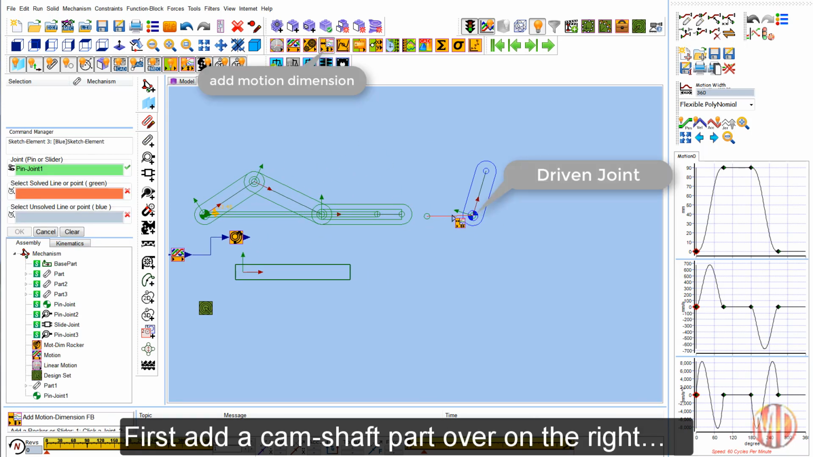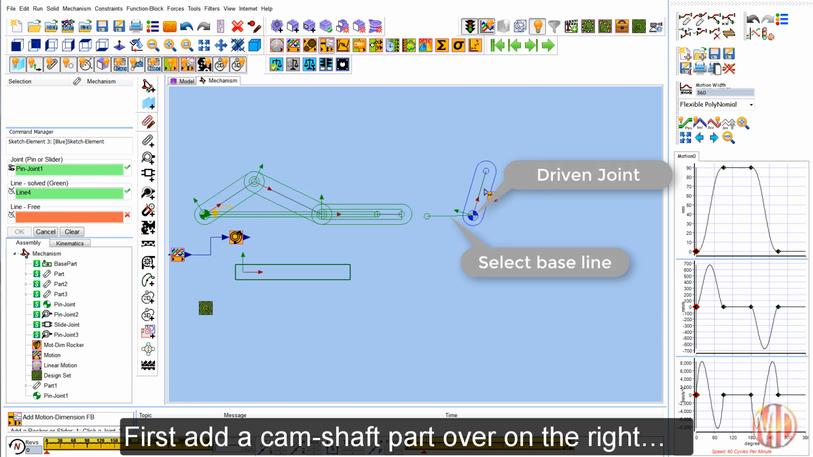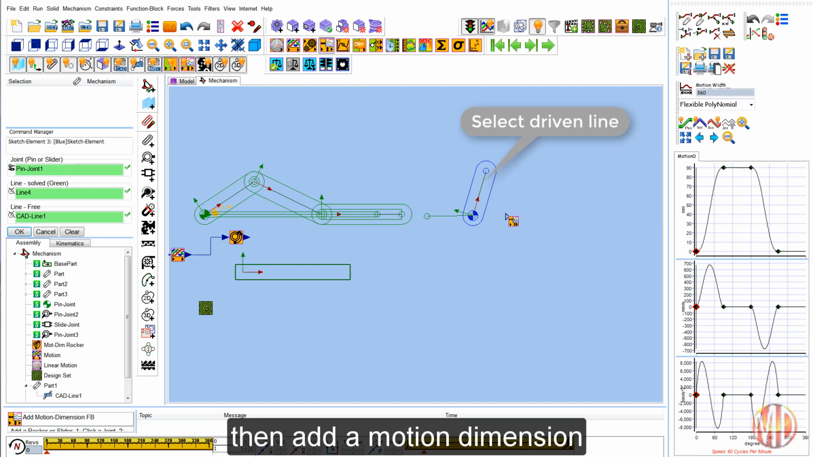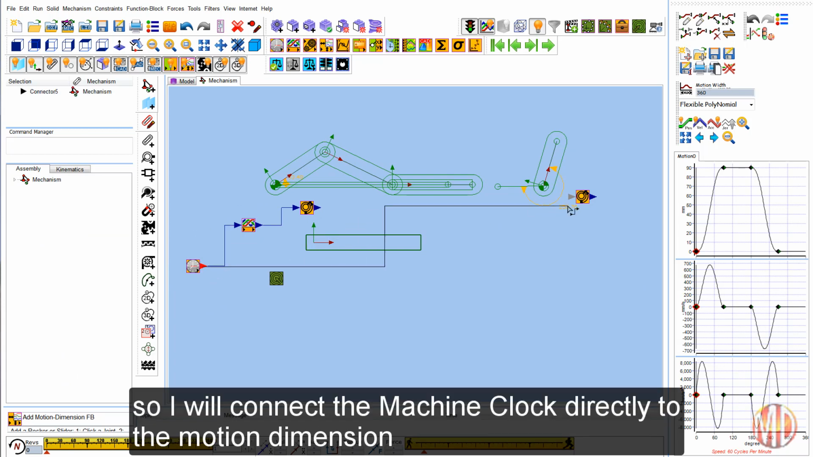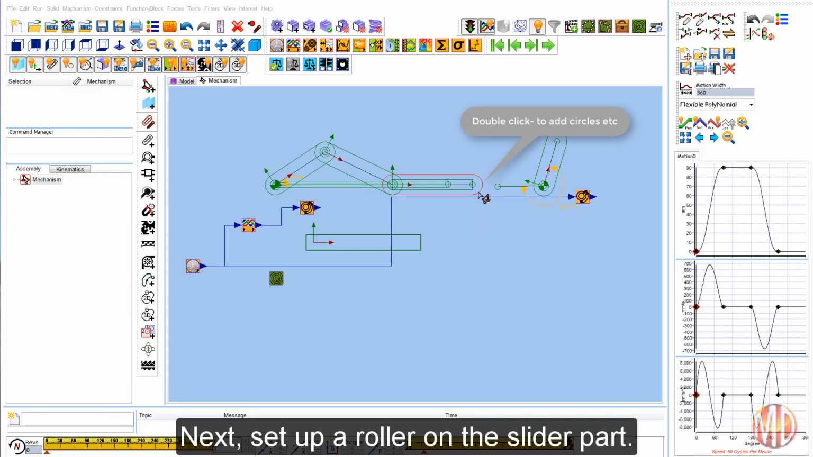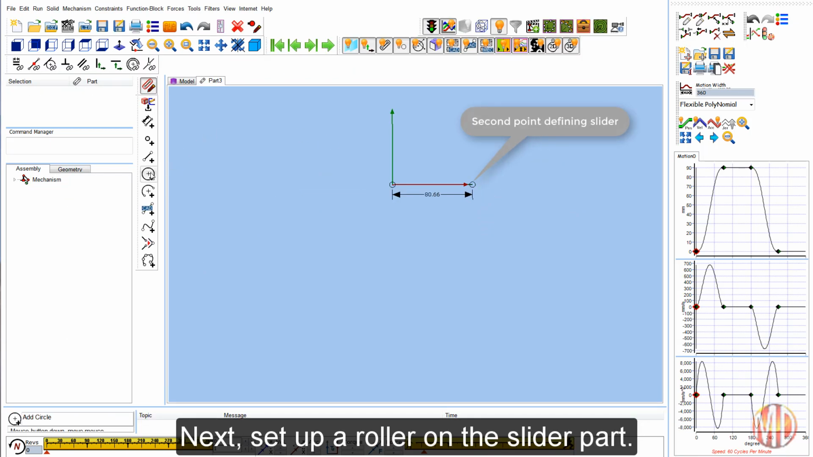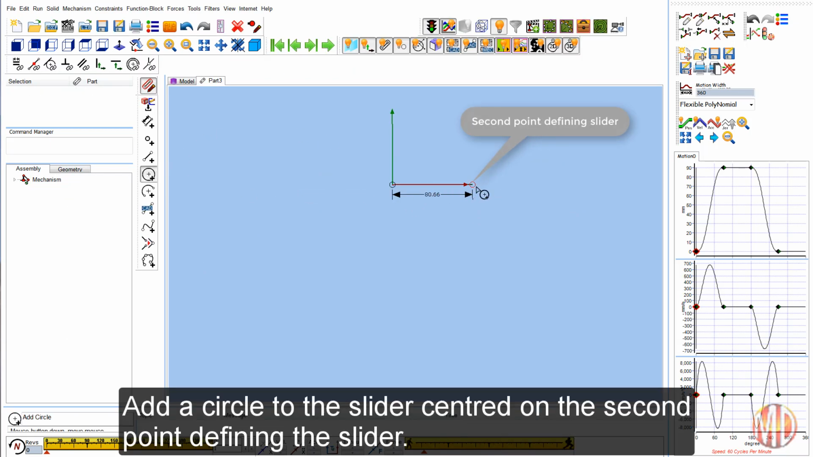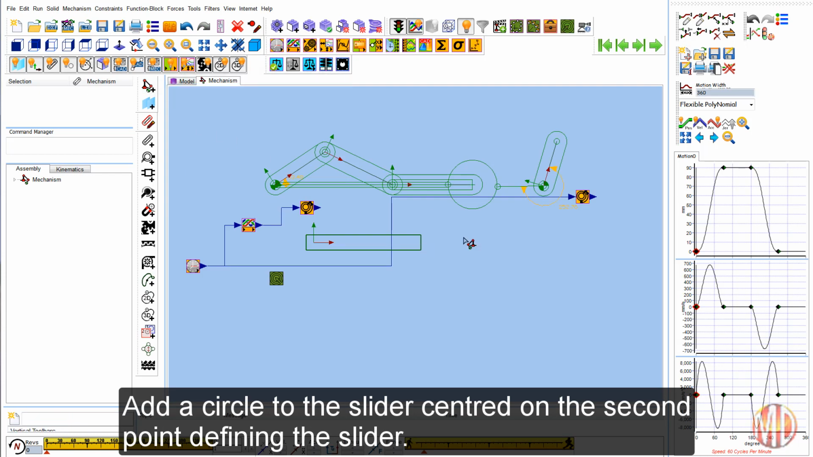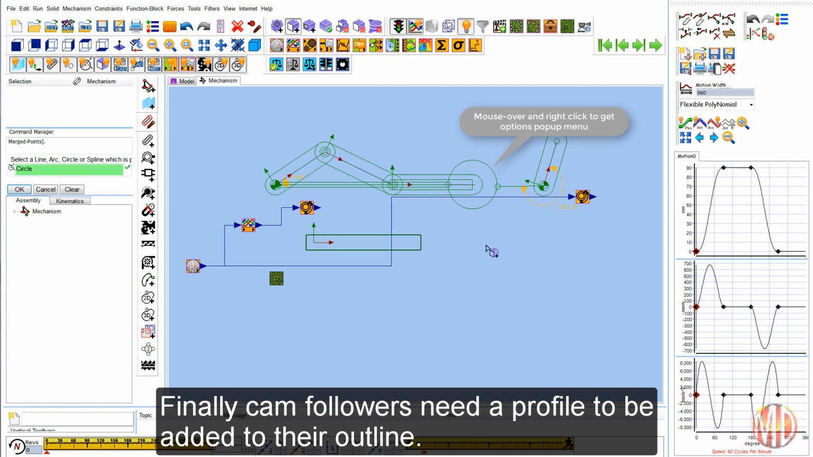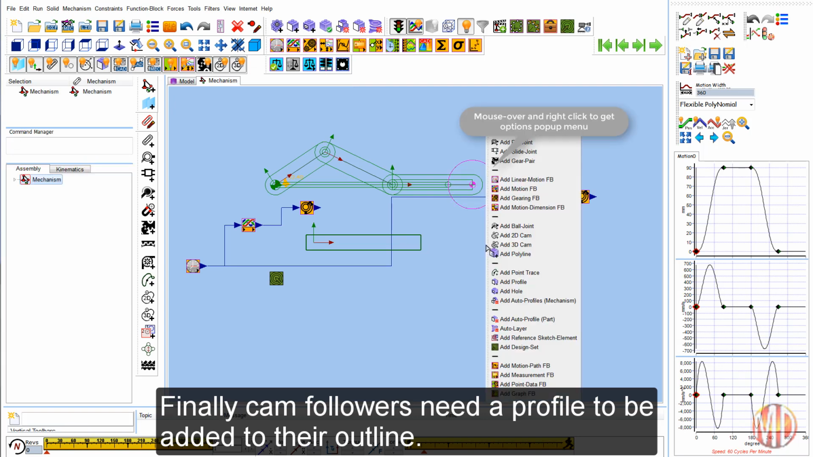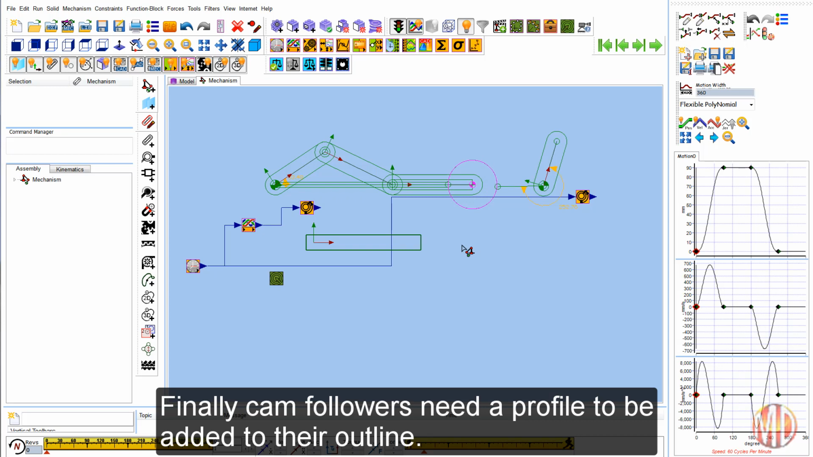First add a camshaft part over on the right, then add a motion dimension, and we want to drive it at constant speed, so I will connect the machine clock directly to the motion dimension. Next, set up a roller on the slider part. Add a circle to the slider centered on the second point defining the slider. And finally, cam followers need a profile to be added to their outline.